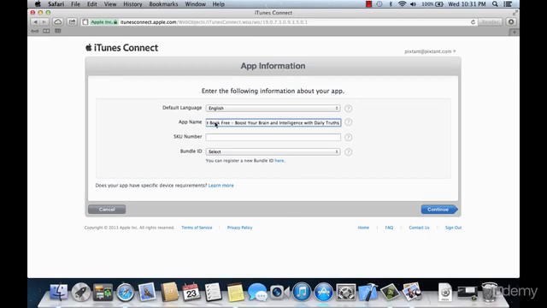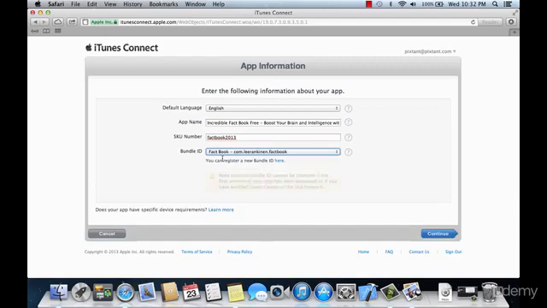Next you need to enter a SKU number, and this is pretty random. You're never going to use this again, so just go ahead and enter something like the name of the app and then the year. That's what I usually do. And then for bundle ID, make sure you select the app ID that we created earlier. So go ahead and click that and make sure everything's correct, and then click Continue.